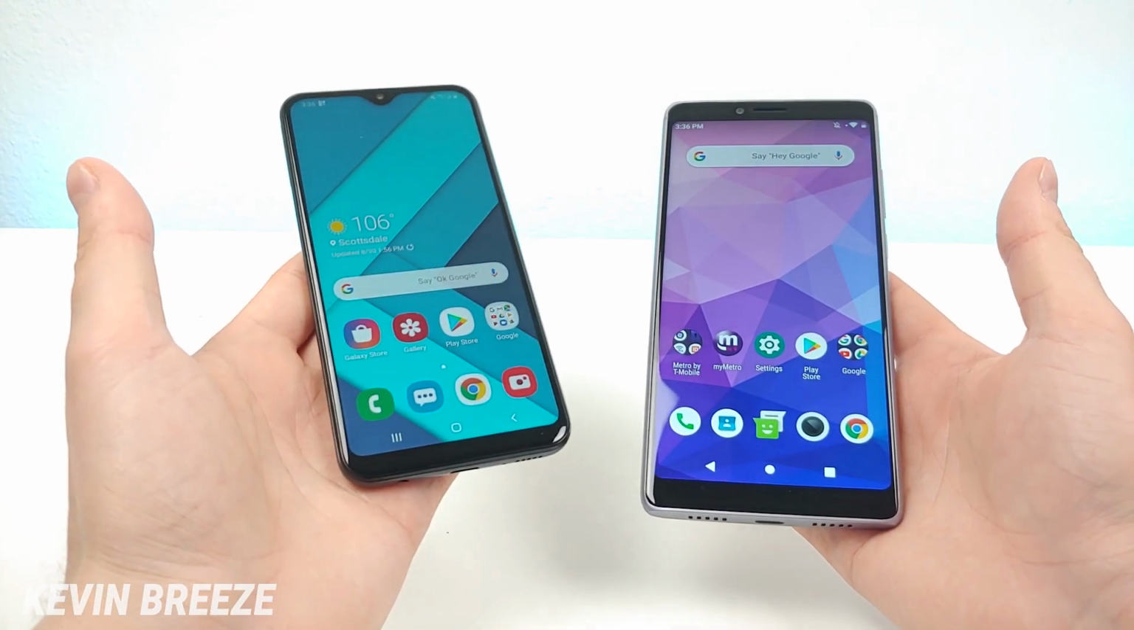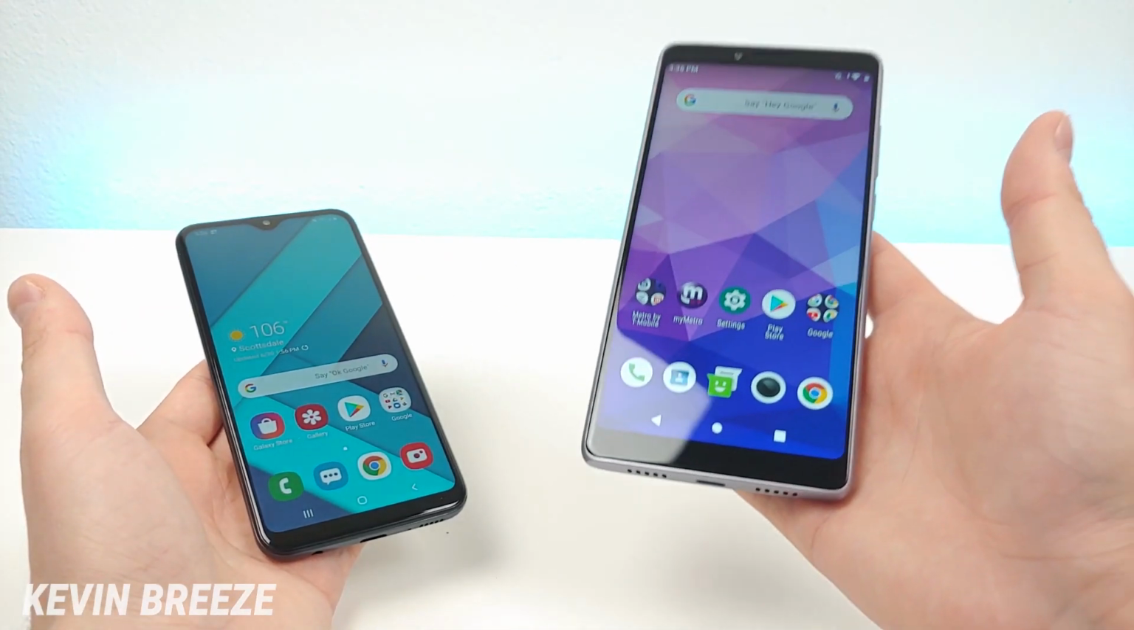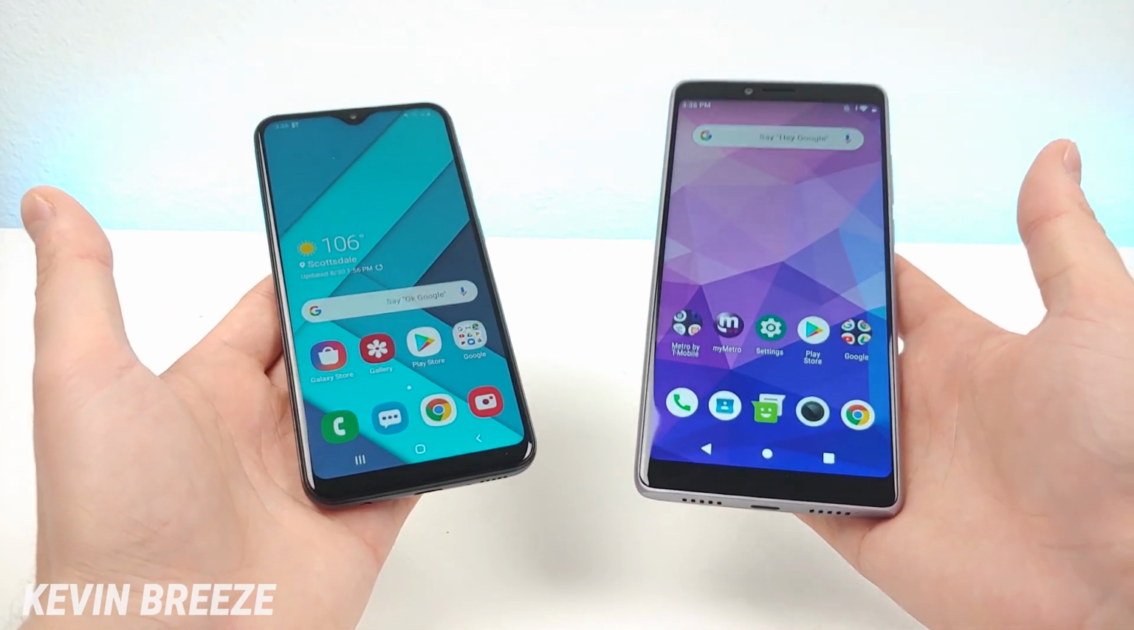Which is better, the Samsung Galaxy A10e or the Coolpad Legacy? Well, in this video, we're going to find out.